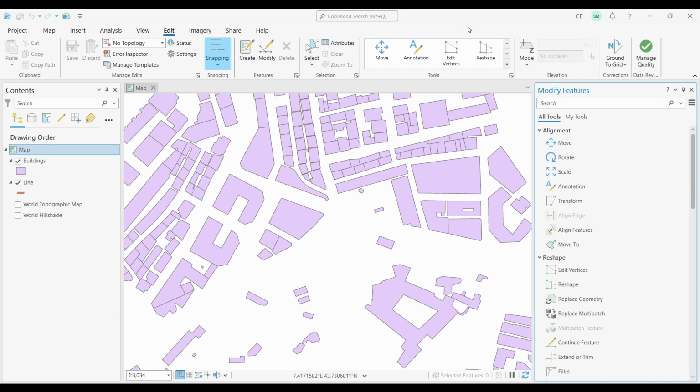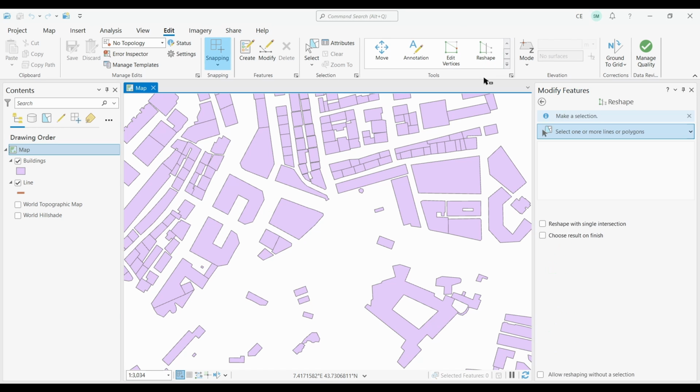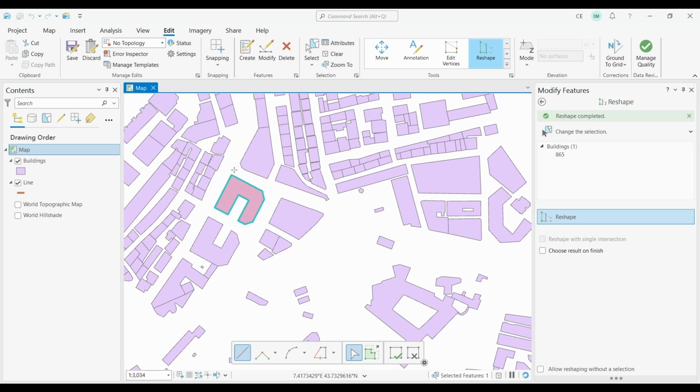Reshaping features is a common task in editing when you adjust the shape or position of existing features to reflect changes on the ground. It means that you're modifying the geometry or shape of existing geographic features by making changes to the boundaries. First, you select the shape that you want to modify. Afterward, you can reshape it according to any way you digitize and add vertices on a map.